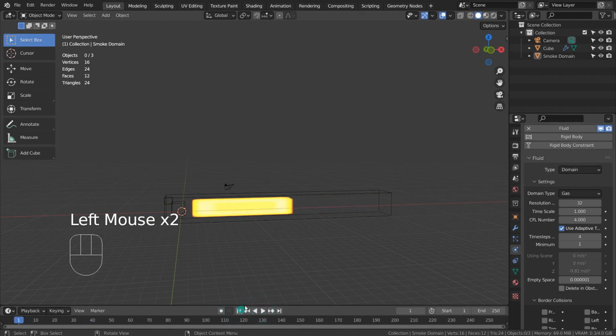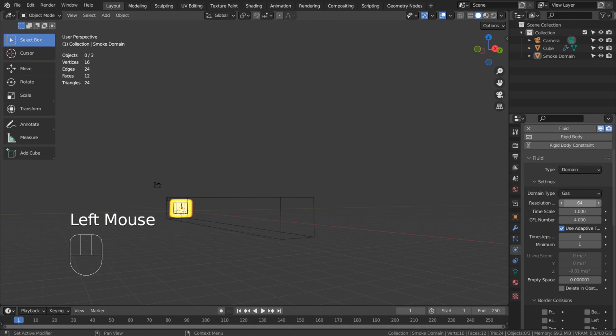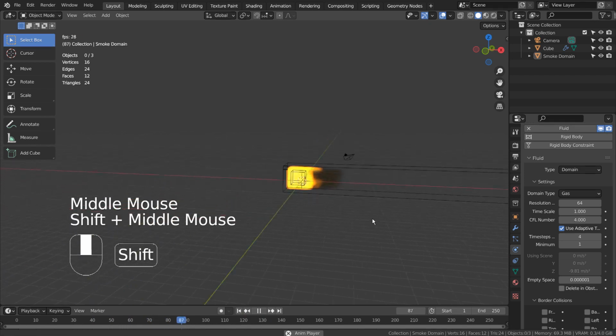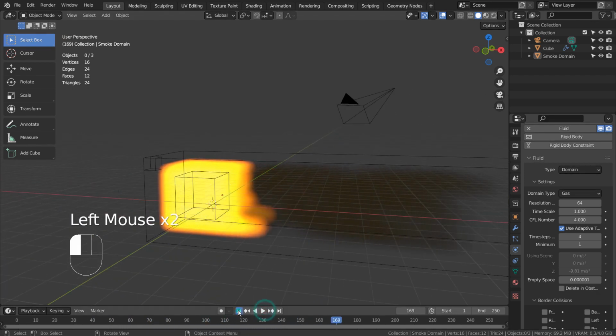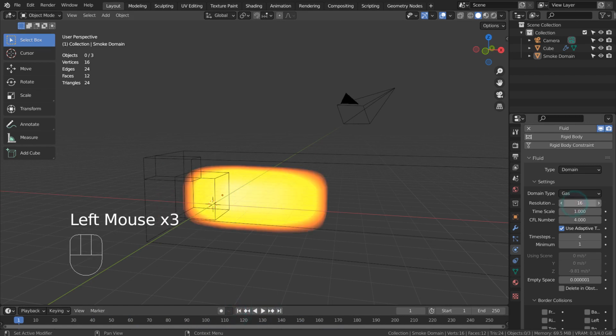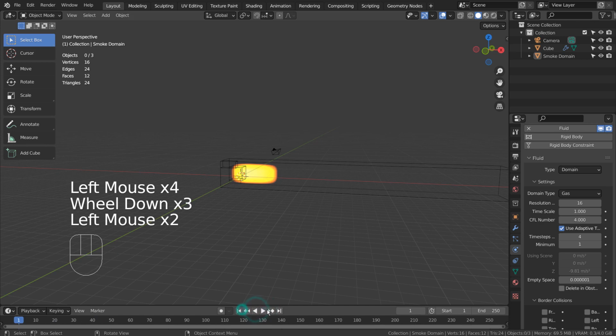Let's change the resolution to 64 and bring it back to the default 32 to see what would happen. This is the actual flame size. The longer flame illusion occurred because I have stretched the domain size.